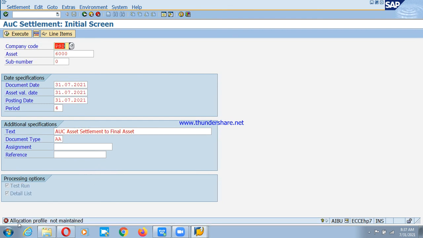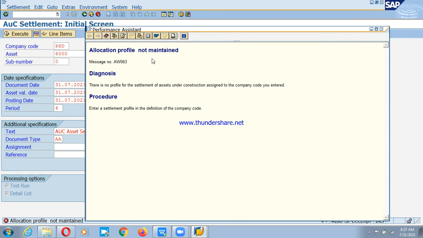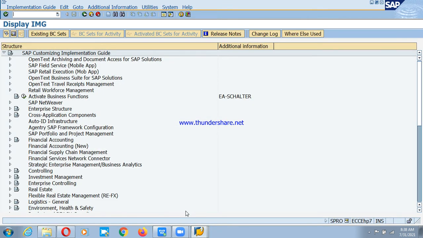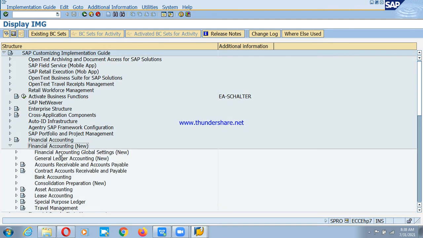Then click on execute. Okay. See here we are getting the error. Allocation profile not maintained. Hope you remember during the distribution we assigned one profile AI, right? So that allocation profile is not maintained. There is a configuration error. So I need to go to IMG again, financial accounting, to solve this error.